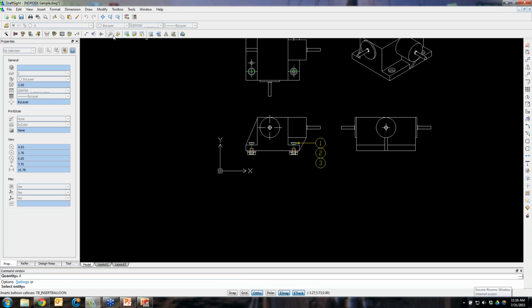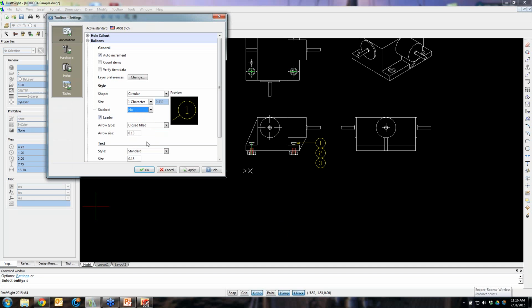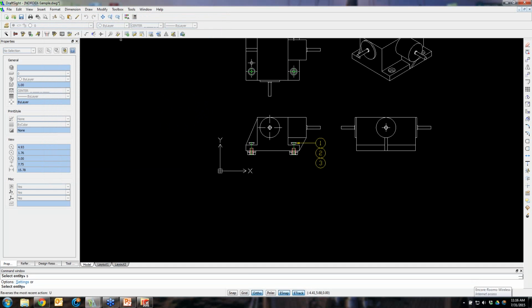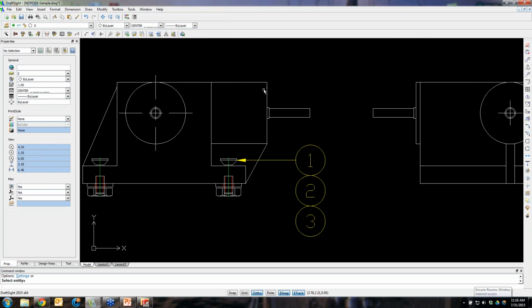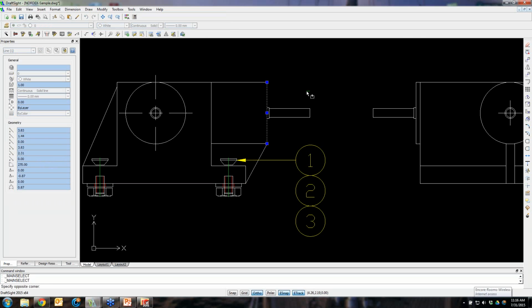And then now we're going to do another balloon. This time though, let's go ahead and go into settings. And this time I don't want any stacking. And this time we're just going to select a couple other items here. Let's select this edge. Oop, hit escape one too many times there. So we'll put a balloon there. Quantity is going to be 1 this time.